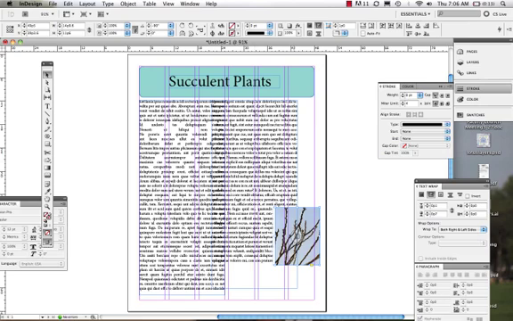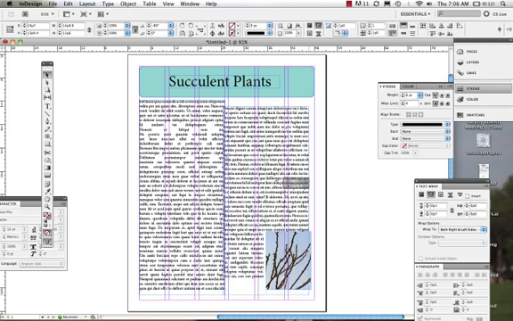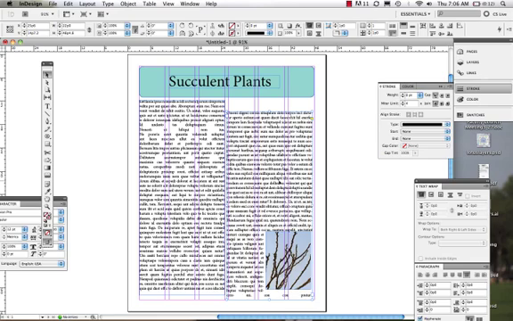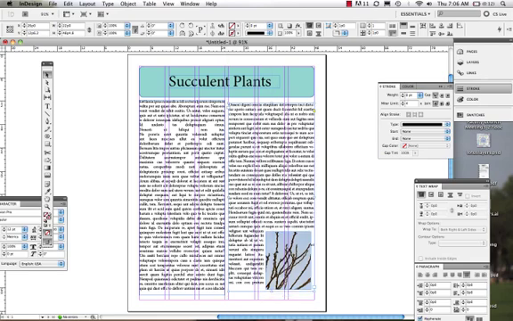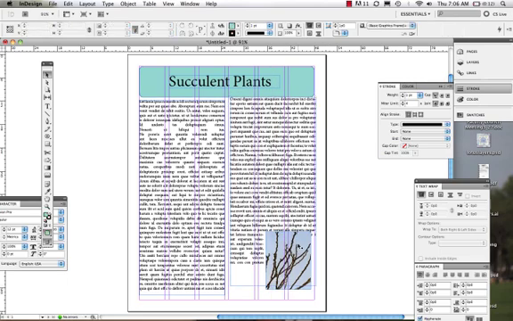Now we can put this all back into place. And we can see even as we move this, that it does what it needs to do. All right, so there we have it, a very simple overview of laying out type and images. And thanks for listening.